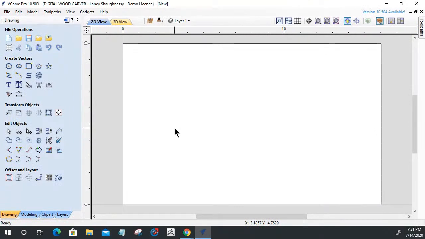All right, let's start off with our rectangle tool enhancements. This one I actually really like. It's a simple change.